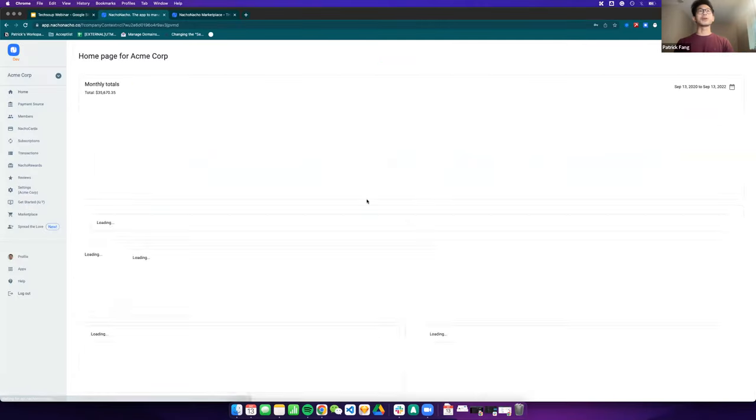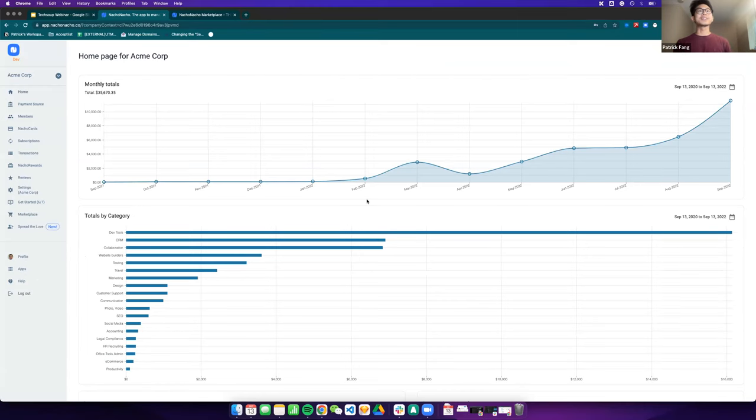Okay, so we're going to go into Bob's account over here. Now, this is the NachoNacho homepage. You're able to see on a month-to-month basis how much we're paying for different kinds of software.